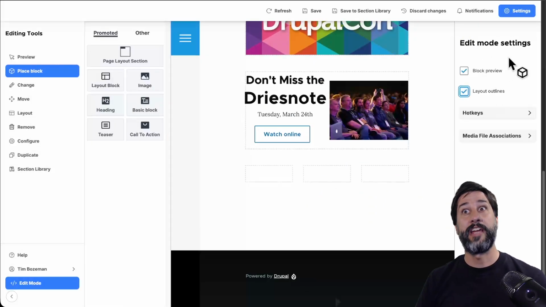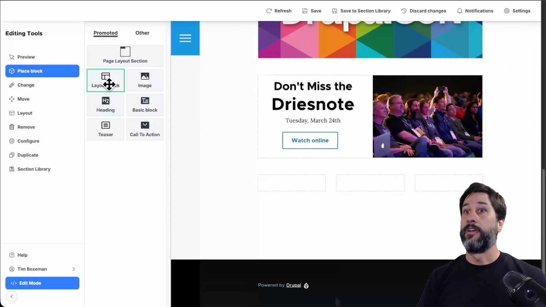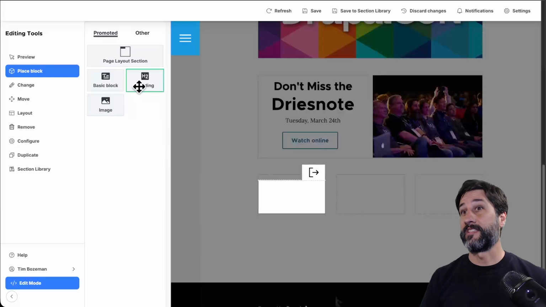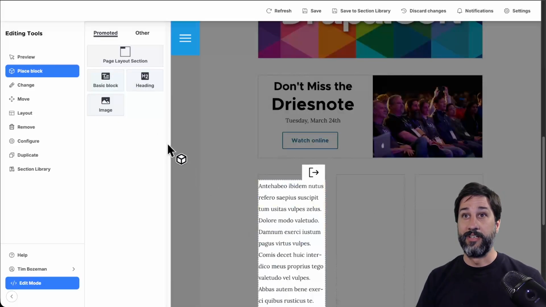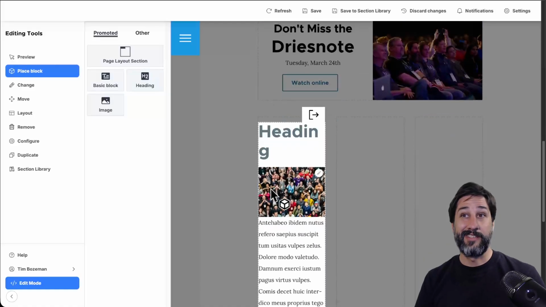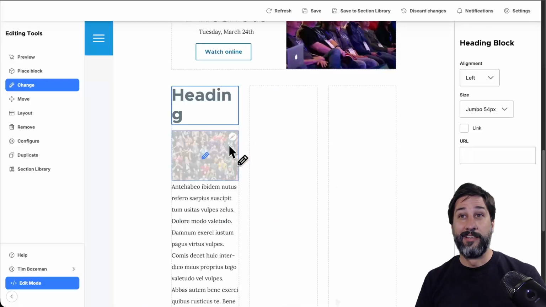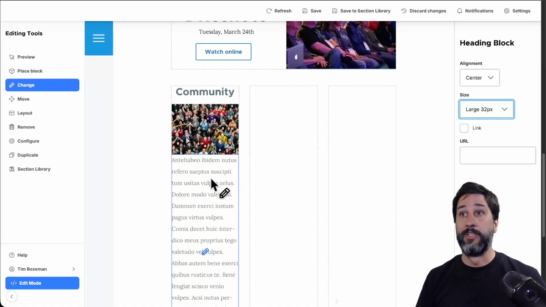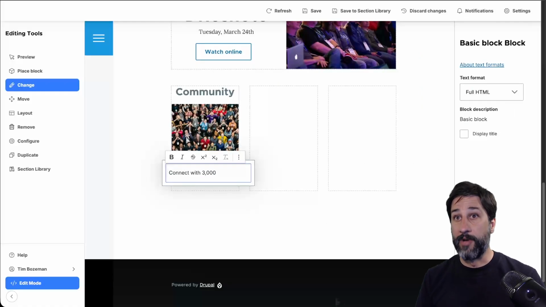We now have layout blocks, which are a block that has its display managed by Layout Builder. You can then place other blocks inside a layout block. You might ask, why would you want to do that? I left this block as a 1 column, but you can make it 2 or 3 column, or any layout plugin you can come up with.